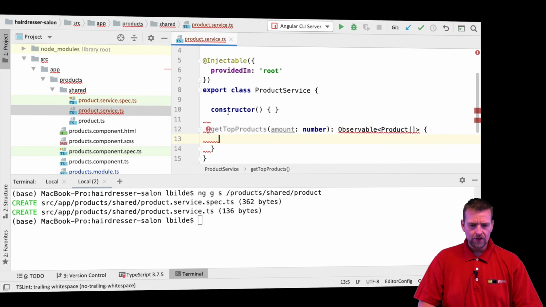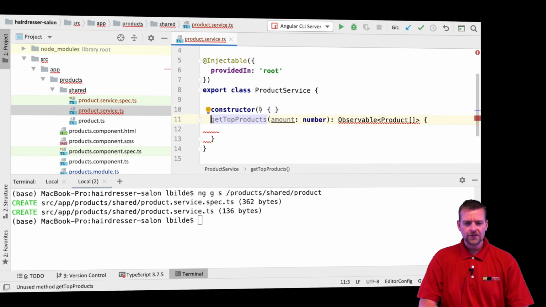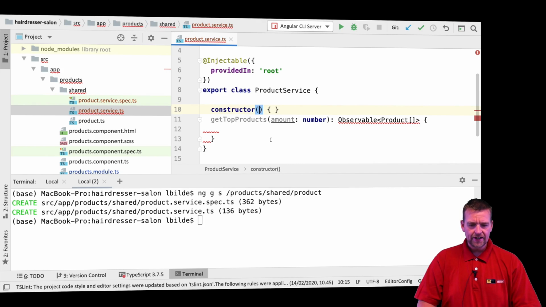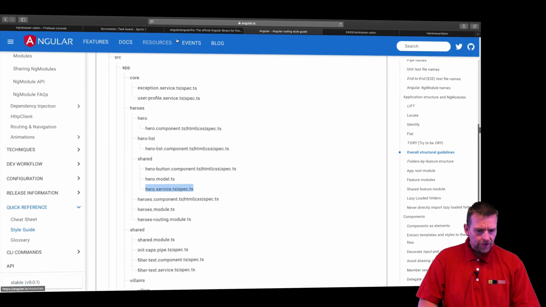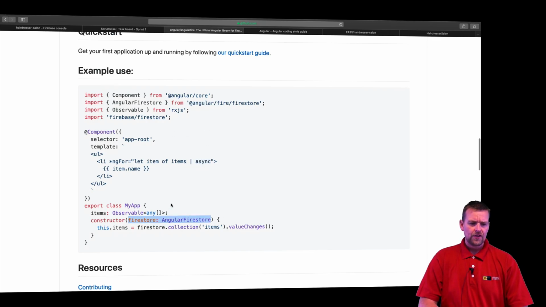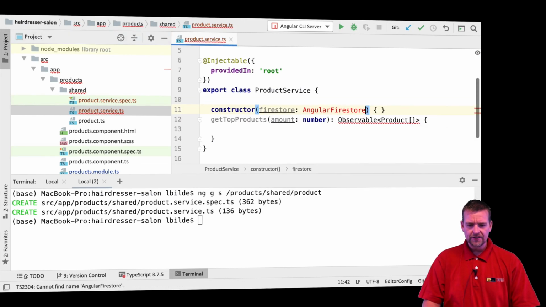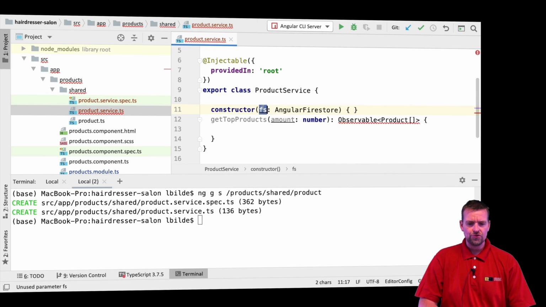Now what do we want to do? Well, we want to of course use Firestore to return this. So let's go and check out the guide again. If we go back to the AngularFire guide, it seems that we're going to need to use the Angular Firestore service right here to get going, and let's just put that in there, dependency injected, and I'll just keep the name Firestore. Actually I'll call it fs, just simpler to use.